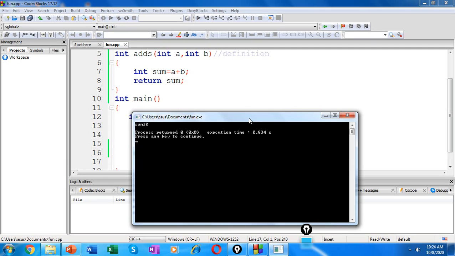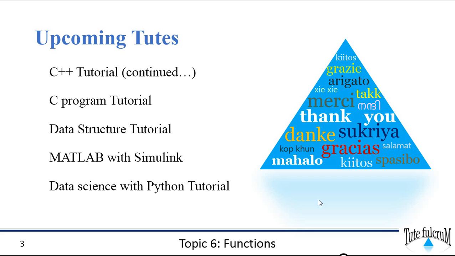So this is how functions work in C++. You can write functions with return type or without return type, with arguments or without arguments. That depends upon your application.